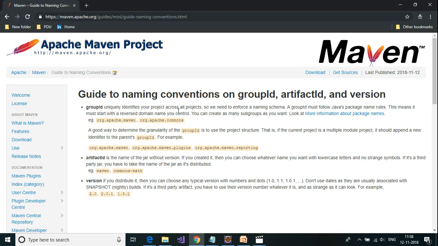So what is a group ID? Group ID is an ID which uniquely identifies your project across all projects. Okay, a group ID must follow Java package name rules. That means it must start with a reverse domain name. Suppose say your domain name is rajtechtrainer.com, then it should start with com.rajtechtrainer. And what is artifact ID? Artifact ID is the name of the jar without the version. Okay, so it is basically your jar ID.